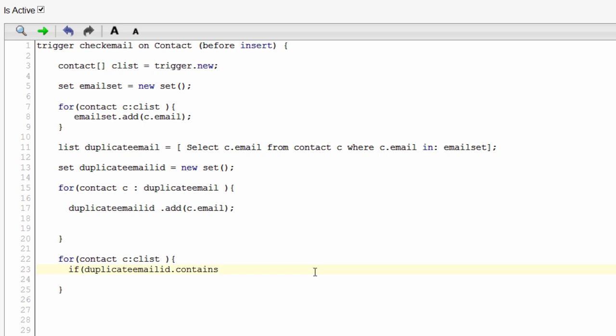So here we are checking whether this duplicate email ID set contains emails which are of the new record. cList contains the new records and the duplicate email ID set contains all old records. So if the old records contain an email ID which is in the new list, we can simply add an error here.